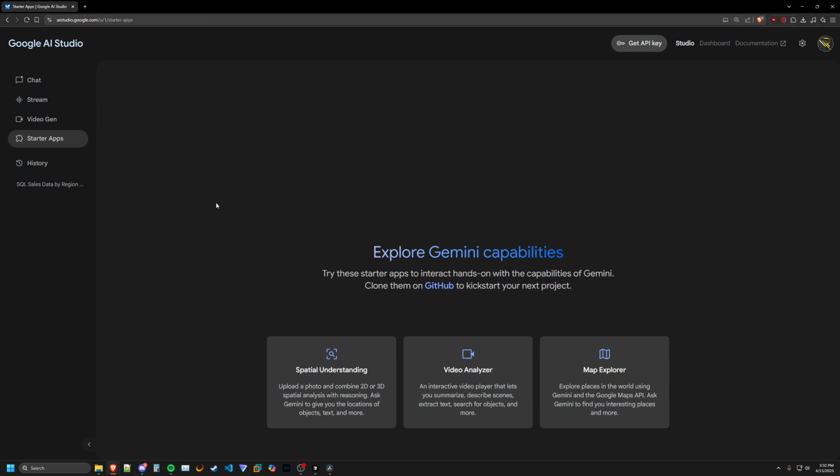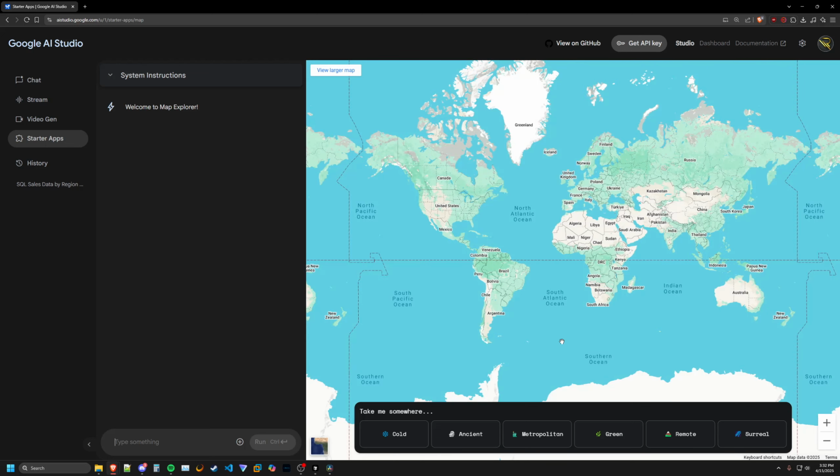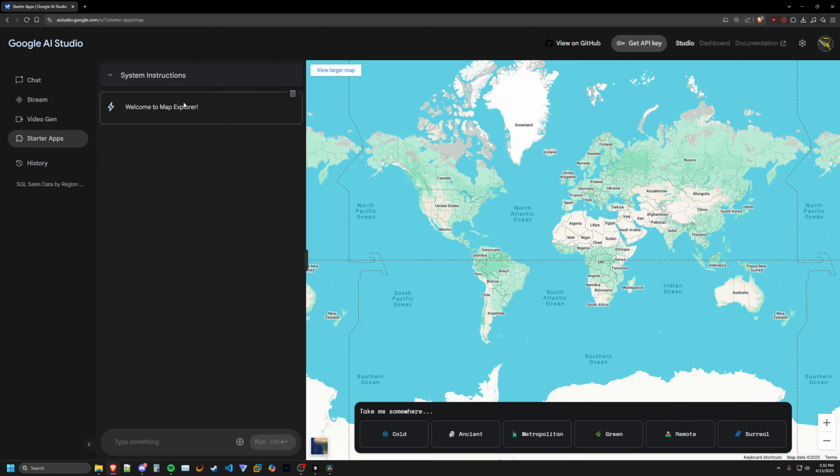So I want to try out the map explorer. So take me somewhere. Okay. System instructions: act as a helpful global travel agent with a deep fascination for the world. Your role is to recommend a place on the map. So that's the instruction that the system gives. I'm surprised they just straight up tell us that. That's nice. So type something.